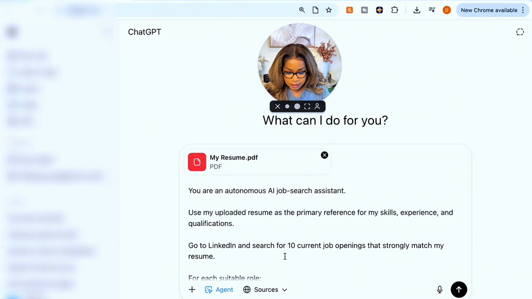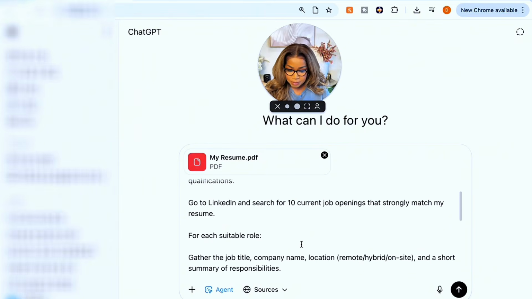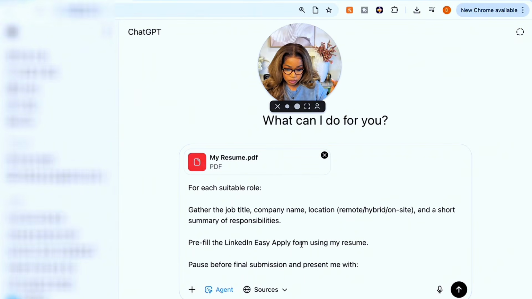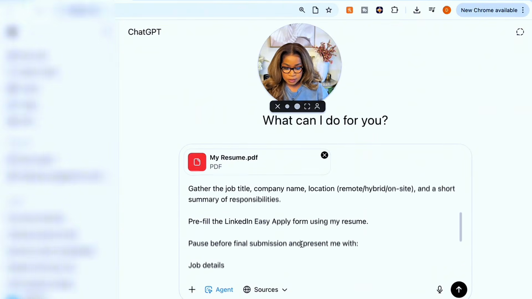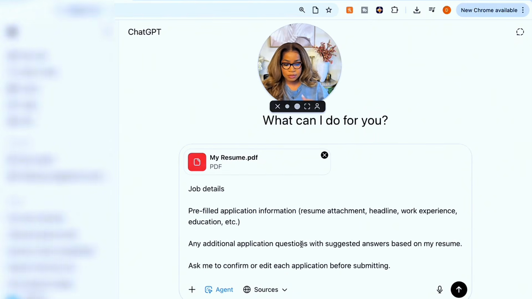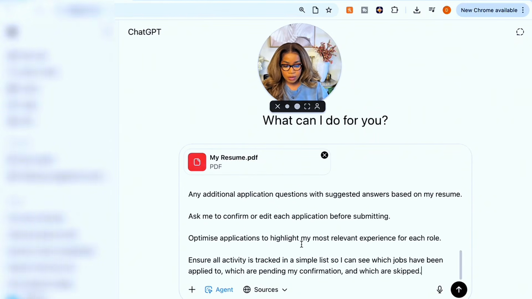And then you say, go to LinkedIn and search for 10 current job openings that strongly match my resume. For each suitable role, gather the job title, the company name, the location, and a short summary of responsibilities. Pre-fill the LinkedIn Easy Apply form using my resume, pause before final submission, and present me with the job details, the pre-filled application information, and all of that stuff.